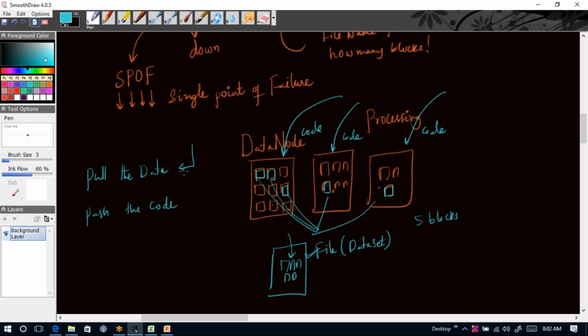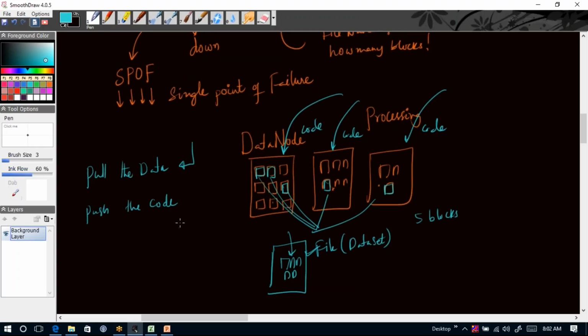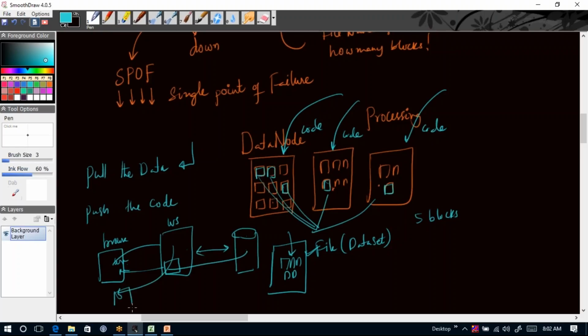In the traditional processing methodology, pulling the data is best. Say for example, this is your browser, and from the browser you send a request to the web server, and the web server in the background interacts with the database. I send the username and the password. The web server interacts with the database: for this given user, what is the password? Both are verified. If okay, I give one page. If not okay, I give some other page.